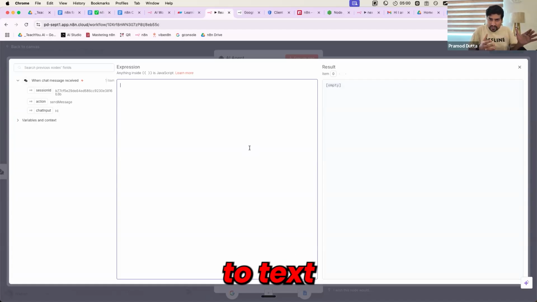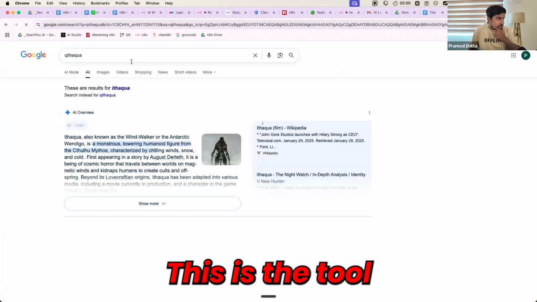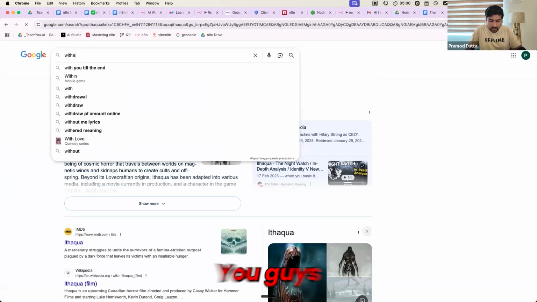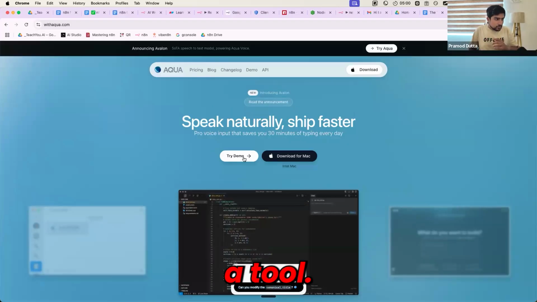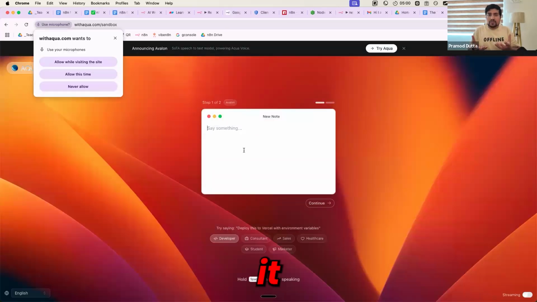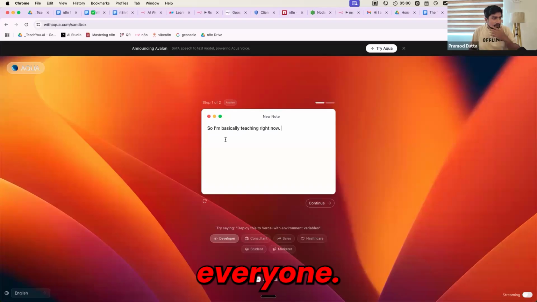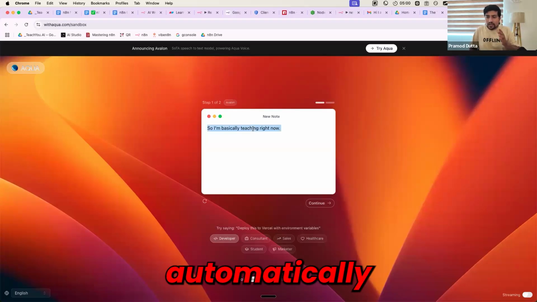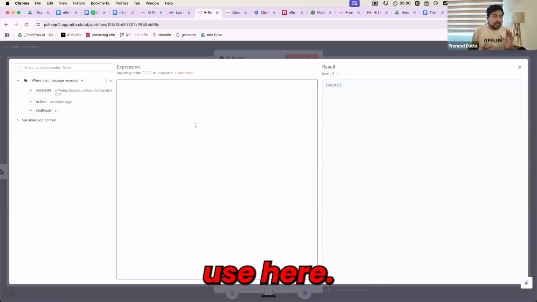I am using audio to text, by the way, guys. There is a tool with the name Wispr Flow. Everyone, this is the tool which I am using. You guys can try this also. Whatever I am saying, it will be converted at runtime. So hello, I'm basically teaching n8n right now, and it will automatically convert, everyone. Can you see that? It will automatically convert audio to text immediately, at runtime. So that is the tool I'm going to use here. I will write my prompt here. Everyone, what is the prompt I will write? I will write a prompt.